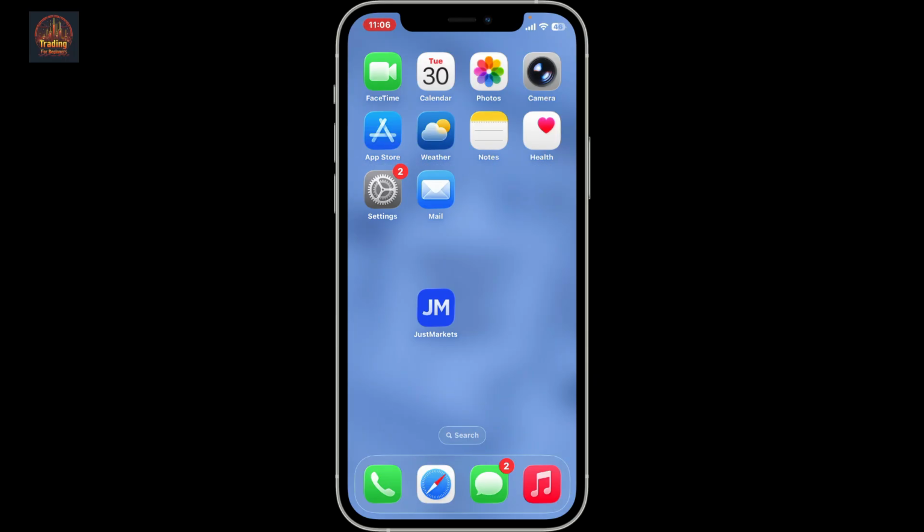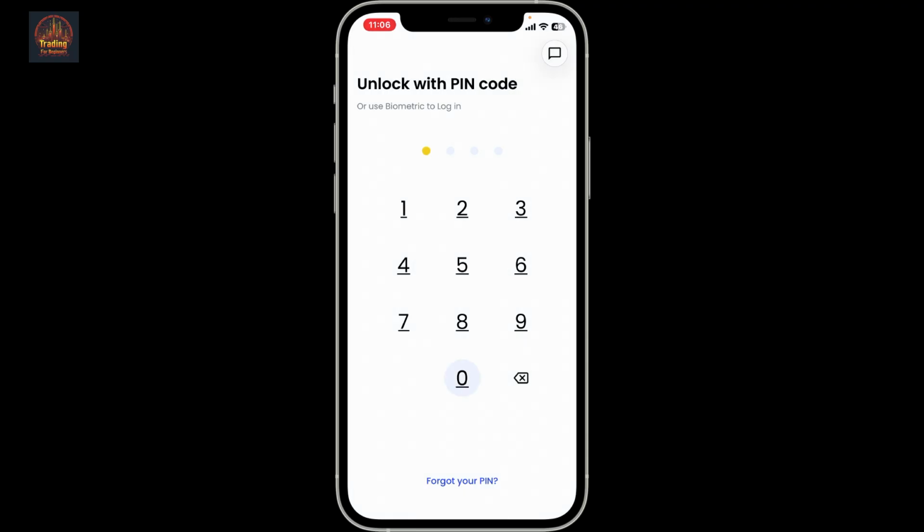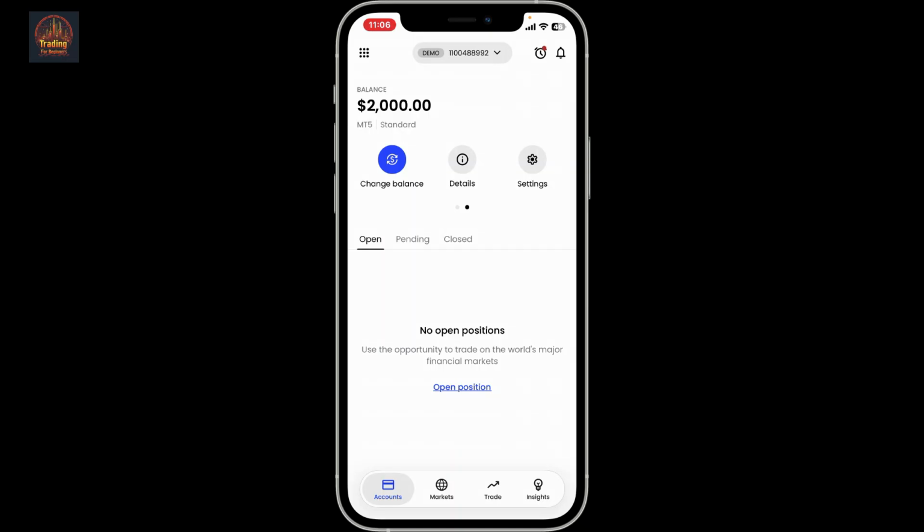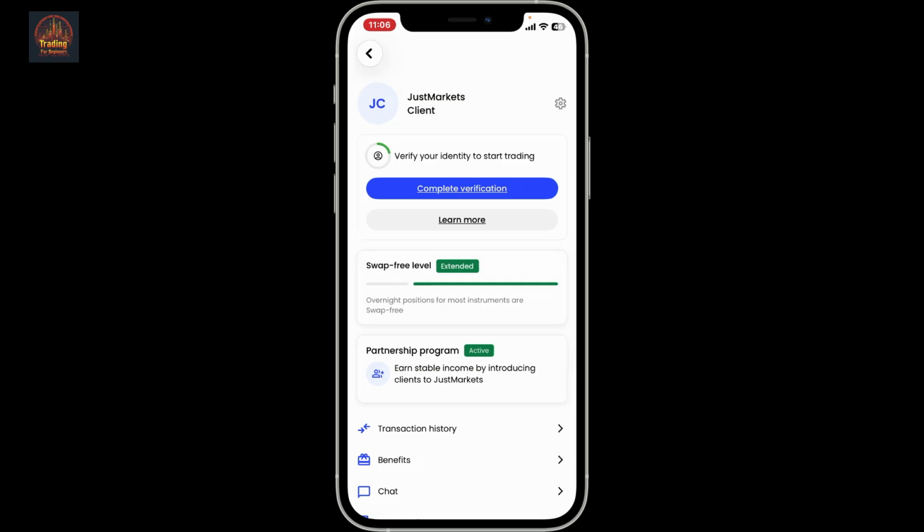If you have received a promo code from JustMarkets and you want to activate it, then here's how you do it. Let's quickly go ahead and open up the JustMarkets application and log into your account. Once you're inside the Accounts tab inside JustMarkets, go to the upper left corner and tap the menu button.